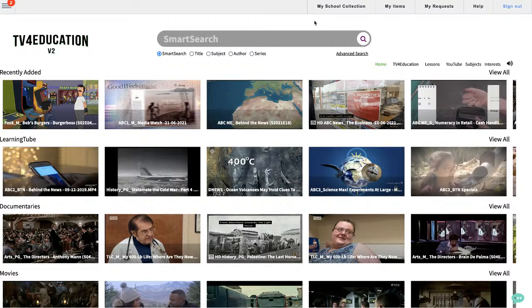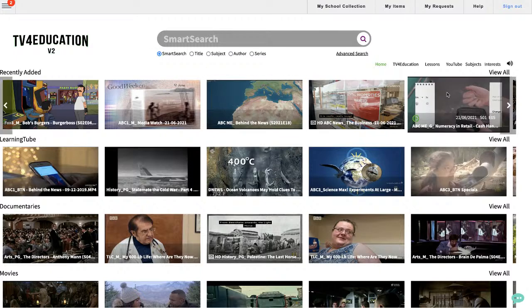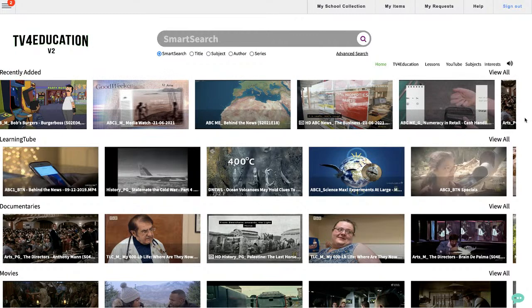Because I'm on the TV4Ed page, it's giving me different options. But whenever you're on one of the other pages, it will allow you to select TV4Ed. Now, first of all, the homepage will show you a preview of the most requested areas. So up the top, you've got recently added.